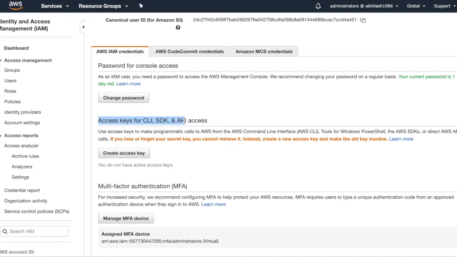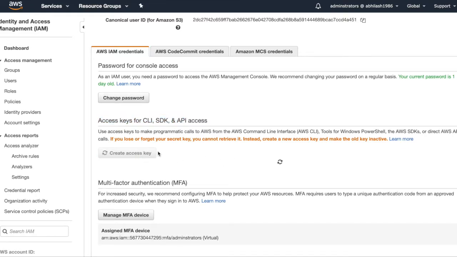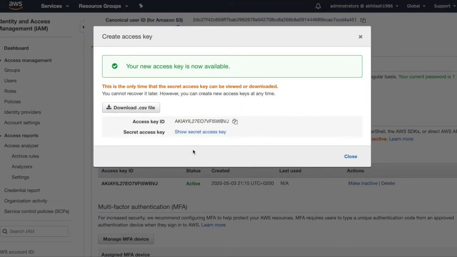One way could have been that we provide the username and password of the administrator along with MFA. But for programmatic access, the mechanism that AWS has provided is that we have to create some kind of access keys. It's a very simple thing to do. We just need to create access key and the key has been created for us. But an important point to note here is you cannot recover it later. This is the only time that the secret access key can be viewed or downloaded. So please keep this secret key very secure.